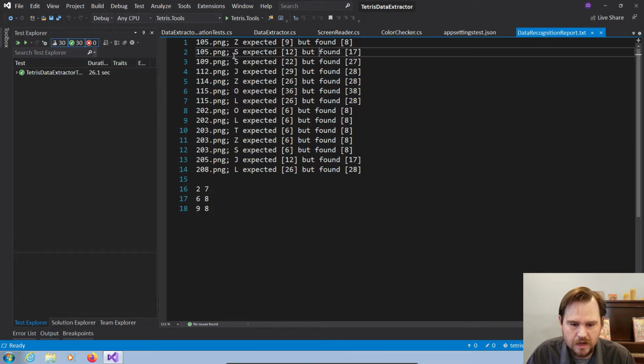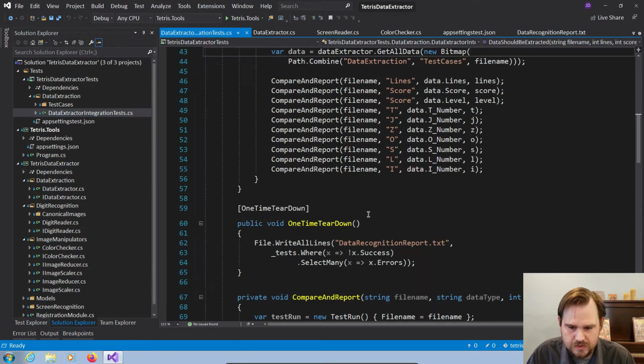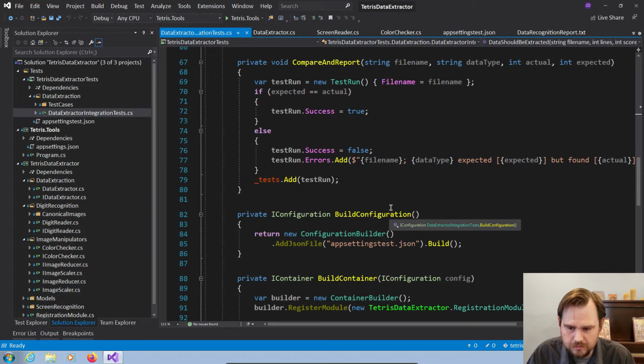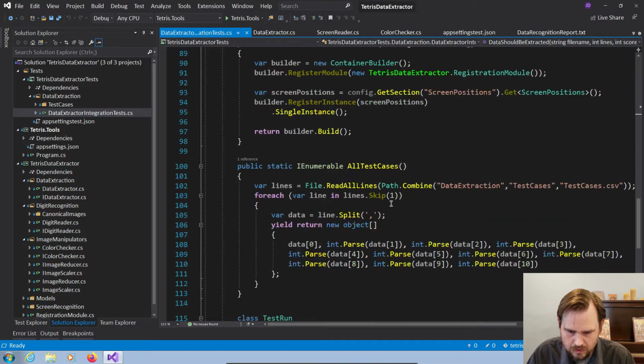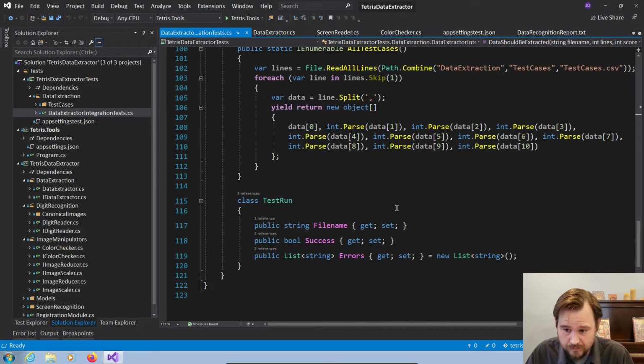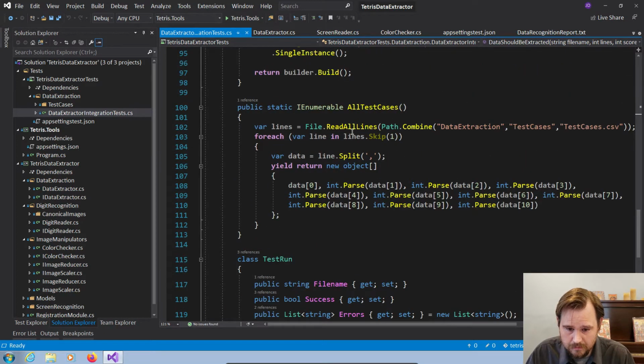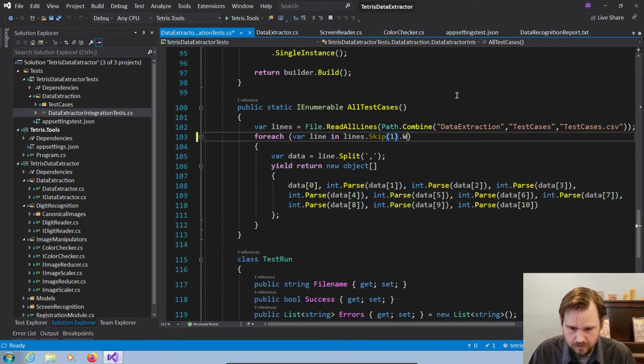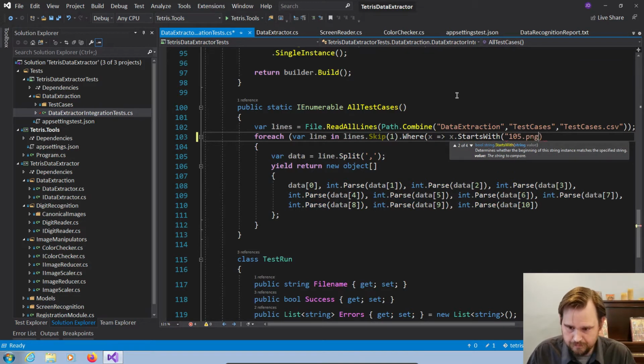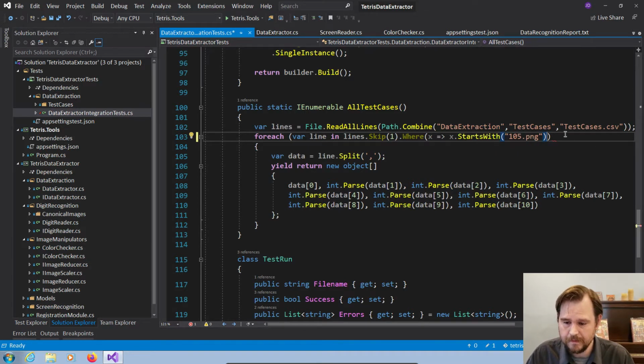All right, so let's open, actually 105 has 2 errors. We'll definitely use 105 then. So let's go back to our tests, and we are going to make sure all test cases, for each line, skip 1 where x dot starts with 105.png. We are just looking at this one. That's all we care about. So instead of running them all, let's just run 105.